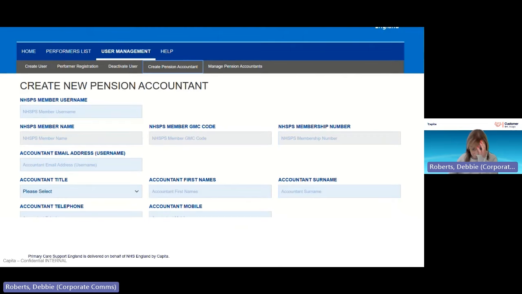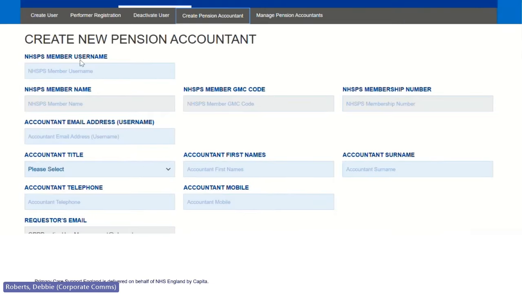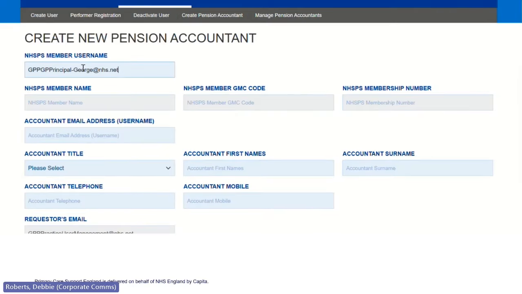Once in the create new pension accountant tab, then the first thing we need to do is enter the PCSE Online username of our NHS pension scheme member that we're going to attach the accountant to. Then we're going to check that that's the correct member. So this is our test member's GMC number, etc. We're then going to enter the PCSE Online username for our accountant. This example is an accountant who already has access to PCSE Online, so we need to use the same email address that they use to currently access PCSE Online.